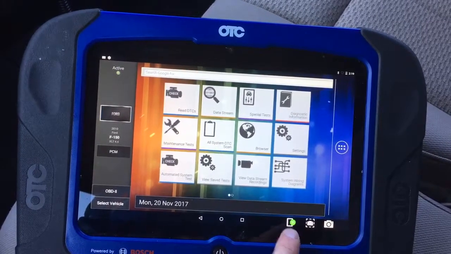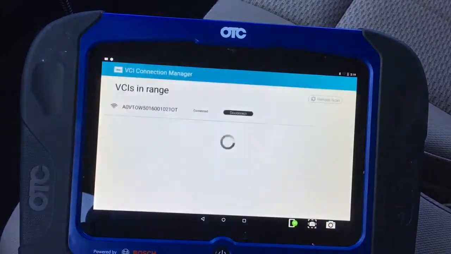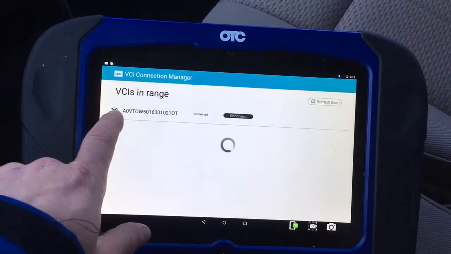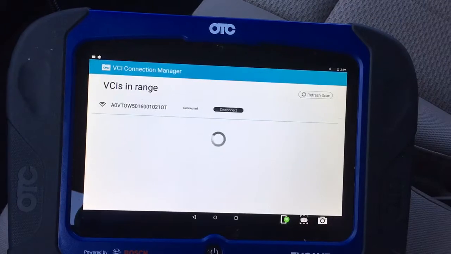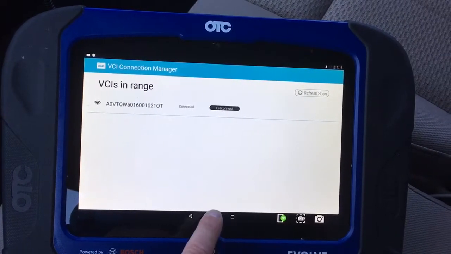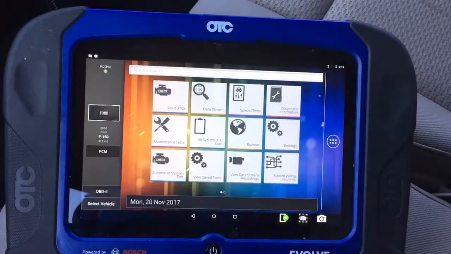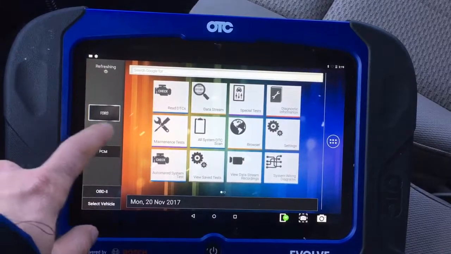If it were a red circle with an X, I would simply click on the VCI icon. I could see my VCI, there would be a connect option there, and I would do that. Since I'm already connected, I don't need to do anything here. Hit the home screen. I already have my vehicle selected.